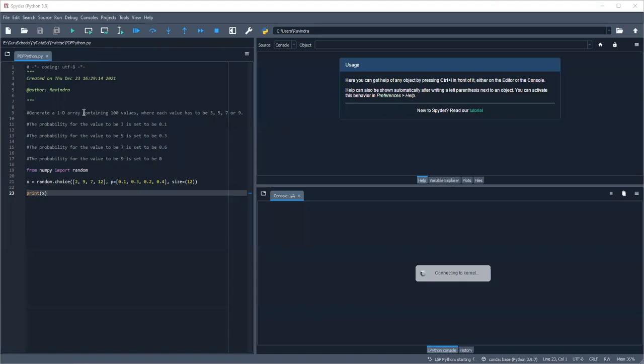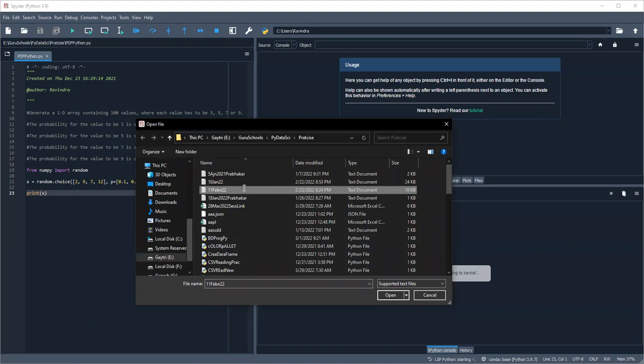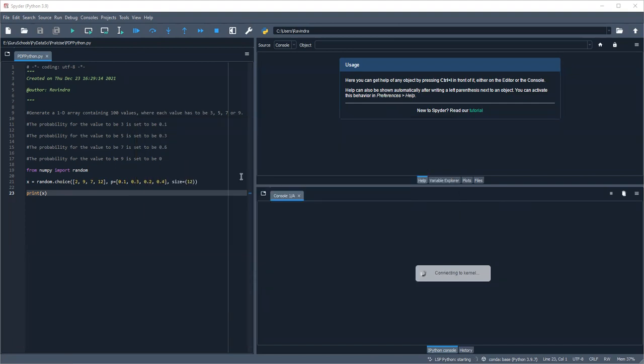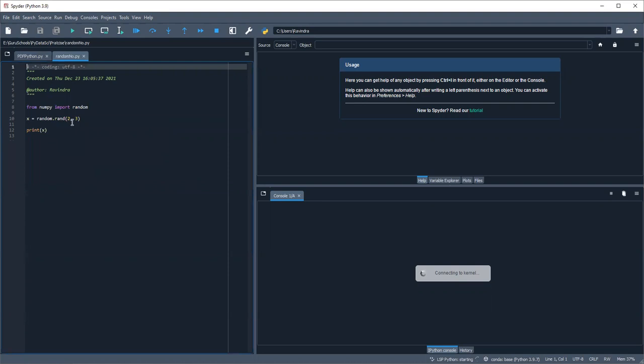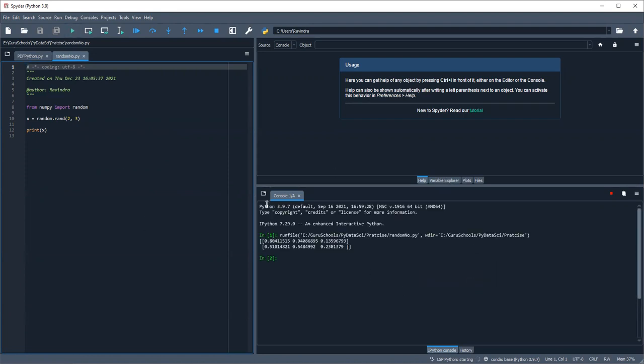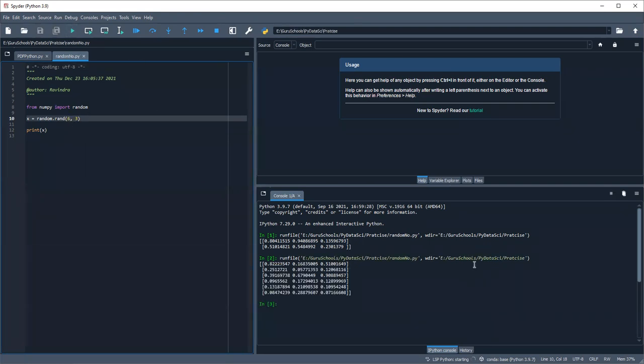In Spyder, if I open that random number file, yes, this is a simple 3-line program, 2 rows by 3 columns. If I run it, could you see my screen? Yes. Okay, so 2 by 3, and I can change it as much as I like. So I can say 6 by 3, and it'll give me that many rows and that many columns.